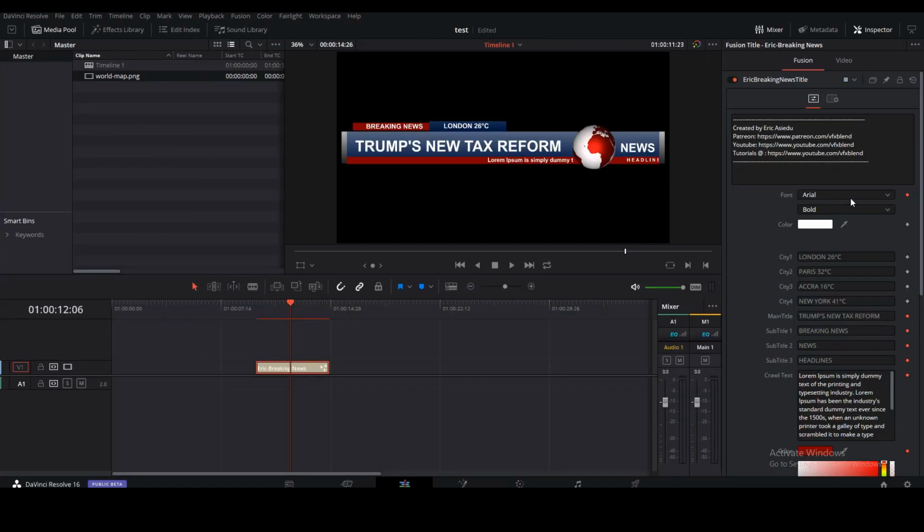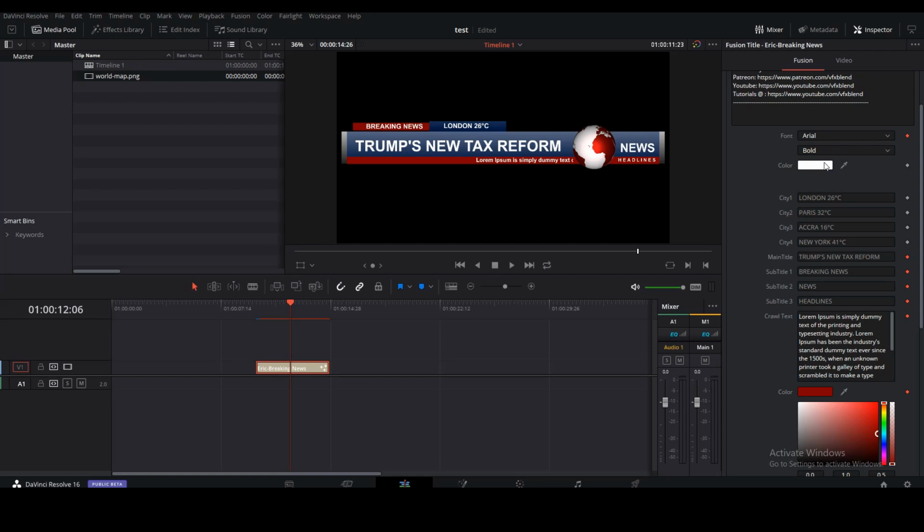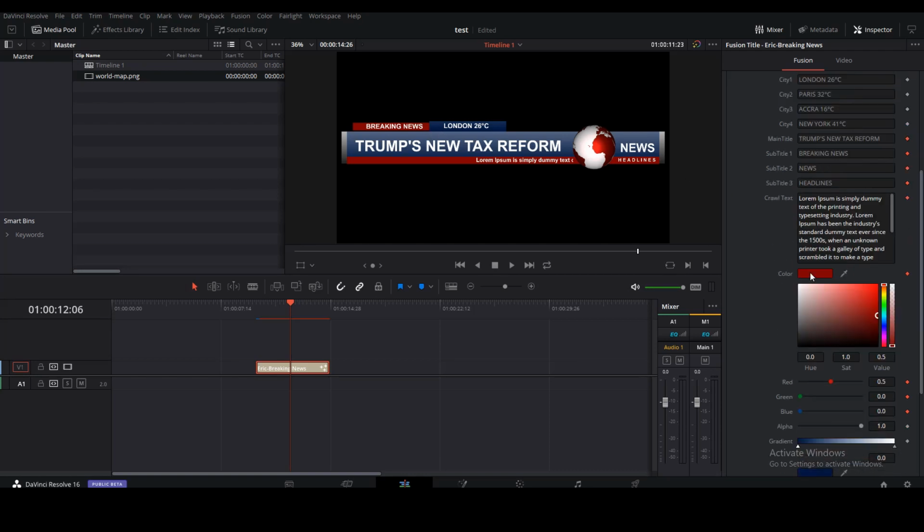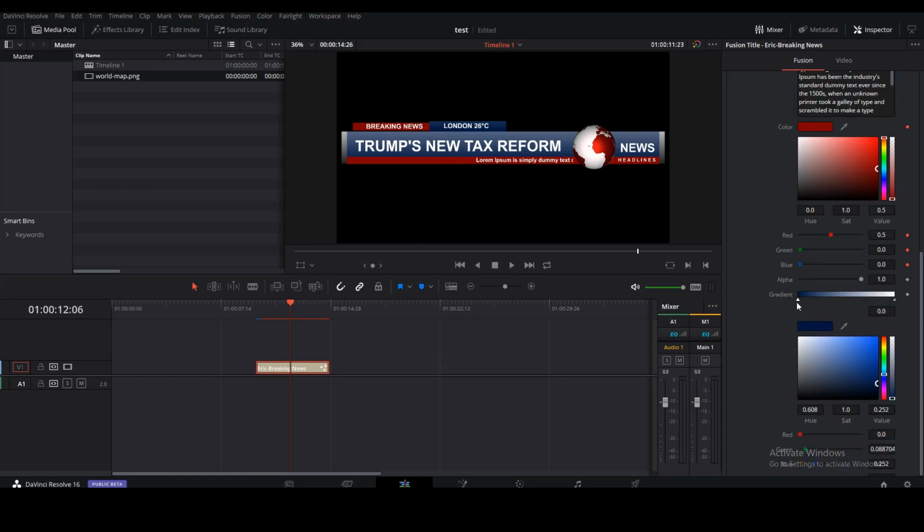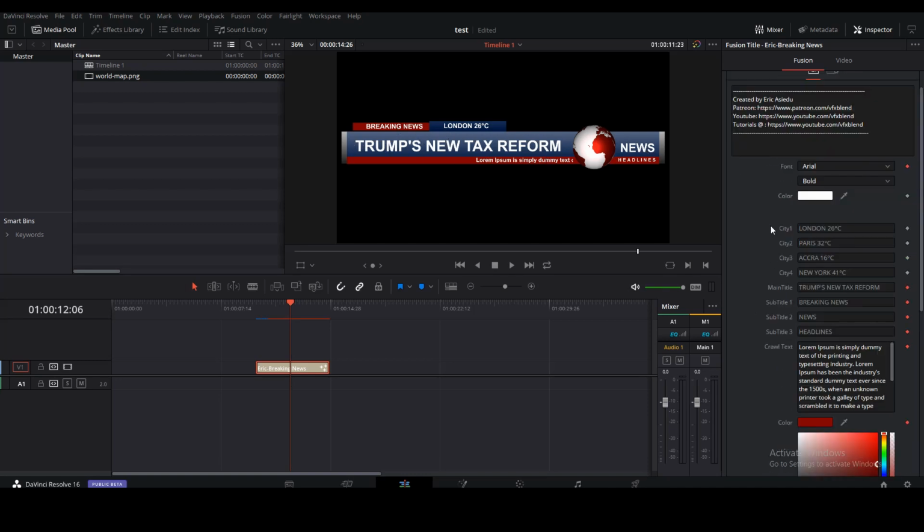We can change the fonts to whatever we want. Three main colors. This color is for the text, and this one is for, you can see, it should tell you. And this is the gradient for the main text background over there. You've got CE1 to 4, so you can just replace any of them. For instance, London, you can replace it with Accra or something like that. And if it doesn't update, you just have to move your timeline around for a bit just to get it cooked up. My computer is a few years old, so it's just lagging.